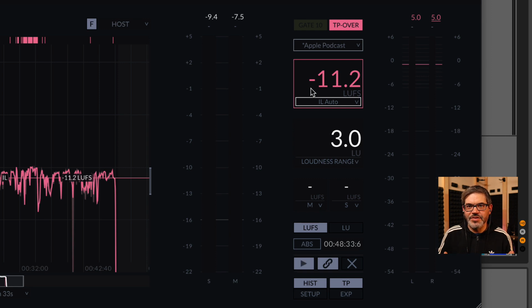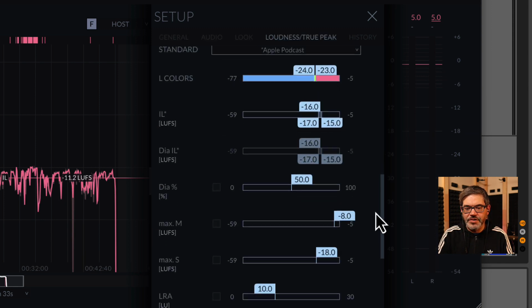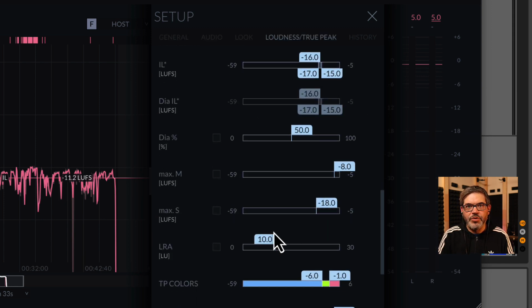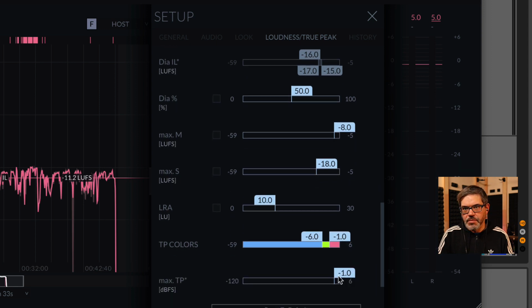Now, as it turns out, every streaming platform has its own levels that it wants you to adhere to, and we've gone through all the trouble of collecting all those various specifications and building them into the preset so you don't have to do that research. So in this case, Apple Podcast, if we look at the setup screen and scroll down, we can see the targets that Apple wants. They want the integrated loudness, the average loudness of the mix from beginning to end, to be at about minus 16, plus or minus 1 dB. And they also want the max true peak level to not exceed minus 1.